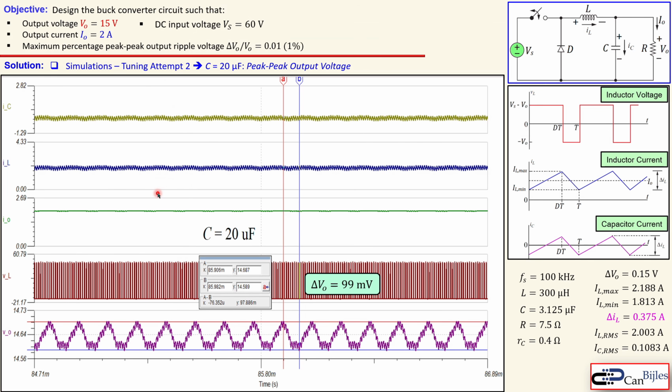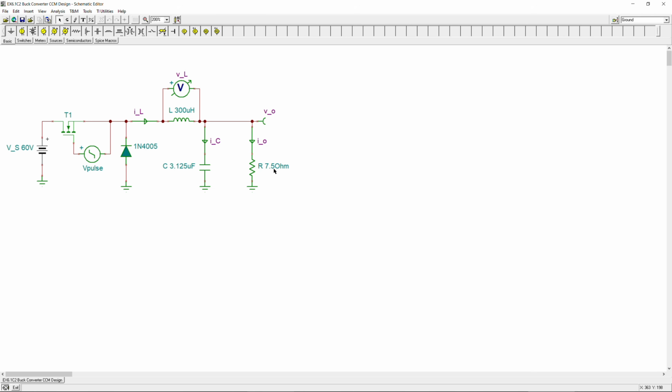Let's also look at the TINA-TI simulator itself, how we can generate these plots. Alright, this is the circuit in the TINA-TI simulator. You see the DC voltage source. This is the switching transistor, and this is the pulse for the PWM signal, the diode, the inductor we have calculated, and also the capacitor and the resistor.